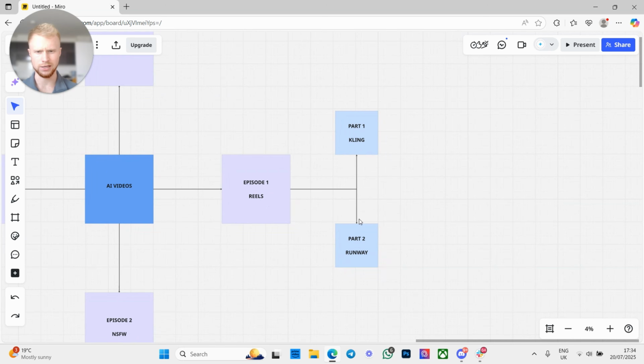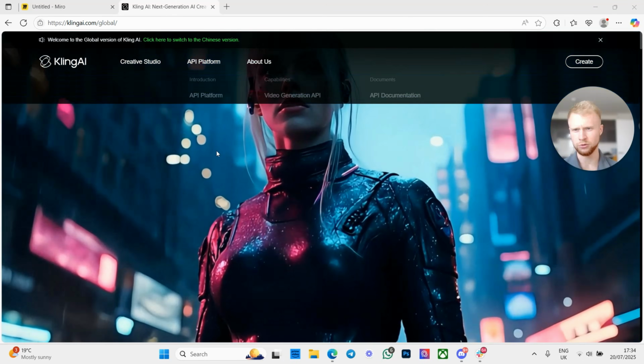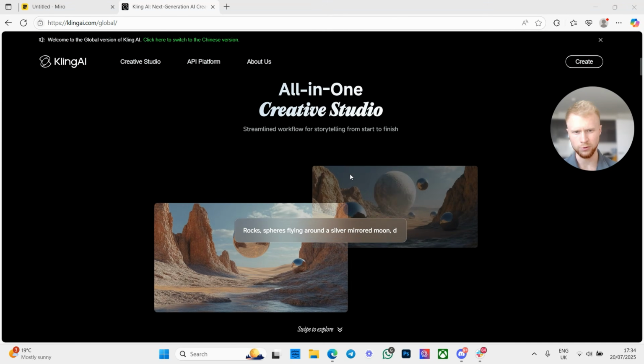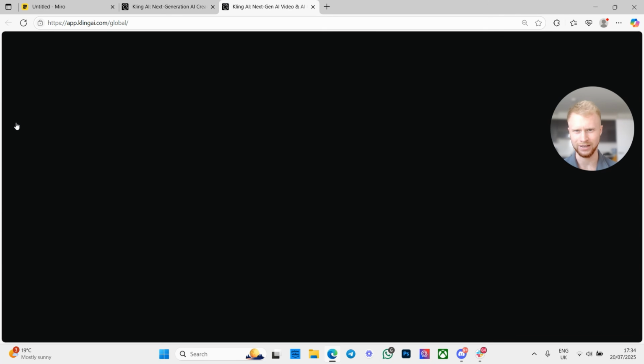So yeah, let's get into this today. We're going to be looking at Kling. For those who haven't used the platform before, this is the first initial screen. You just want to click create, and it's going to pull up your Kling account.